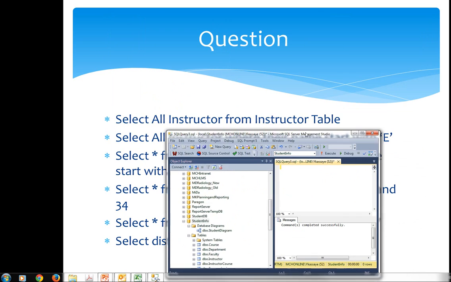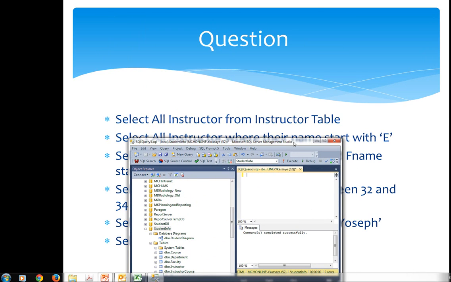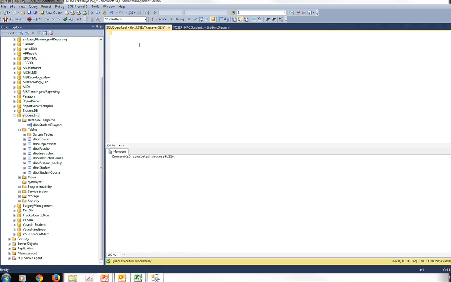Now let me show how we can, for example, select all instructors from the instructor table. It's simple. It says select all. All in SQL Server is represented with an asterisk. So what you should do is select all from instructor. When you execute, you will see all the instructor information like this. It is very simple.